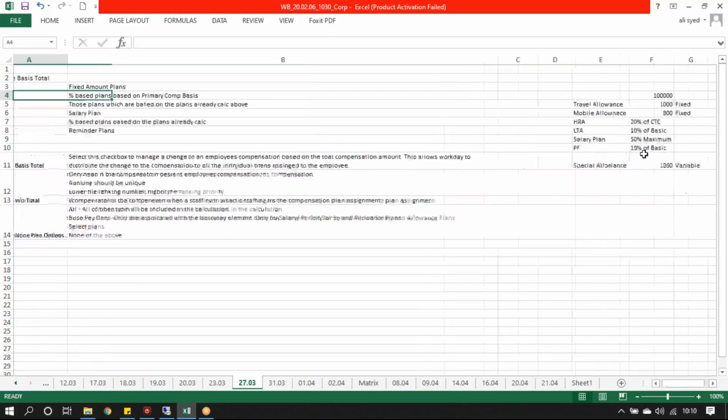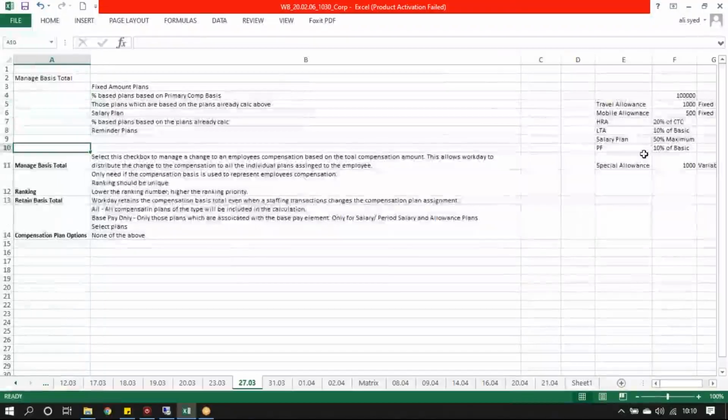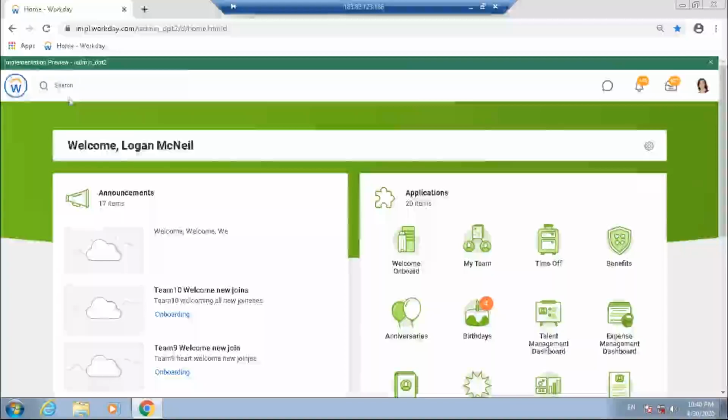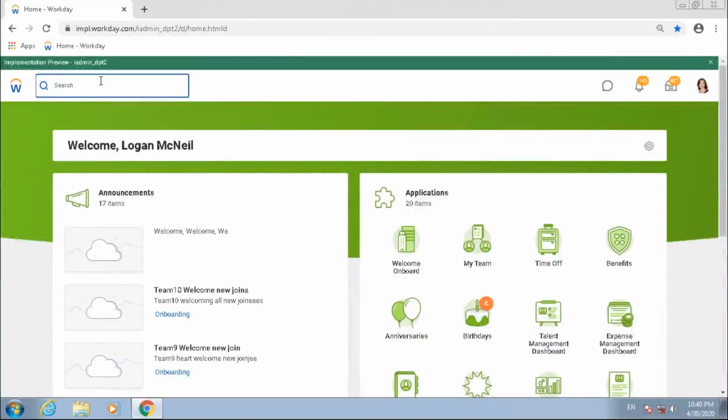Now why is this called an MBT or managed basis total? Because all you're doing is managing the total basis amount, right? And then the system automatically takes care of distributing this basis amount among all the subordinate plans, right? Okay, now how do you configure your MBT? Now this is something we have already seen.